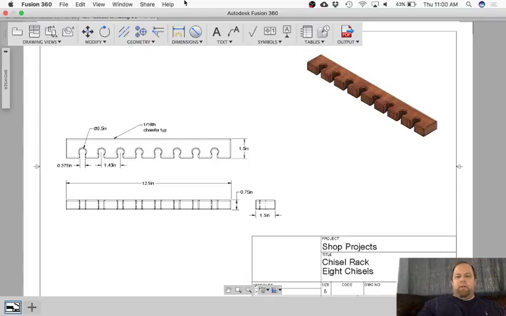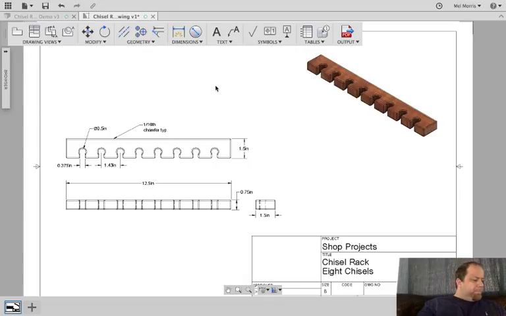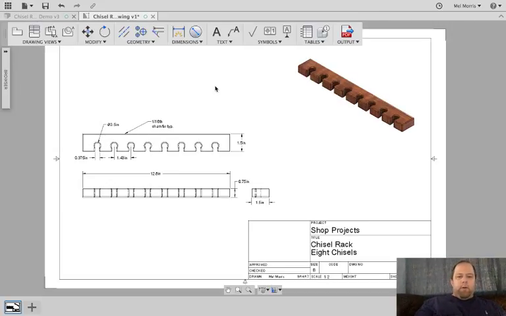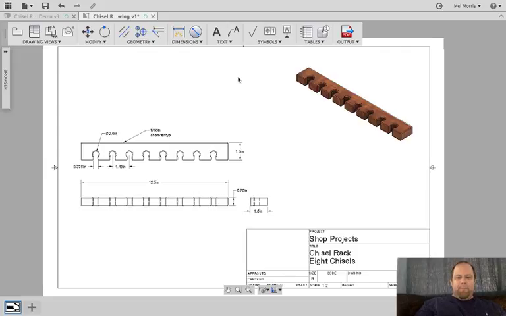Check our battery life. Well, we're fine on battery. I knew we'd get about an hour out of this video. All right. Can't seem to get away from an hour-long video.